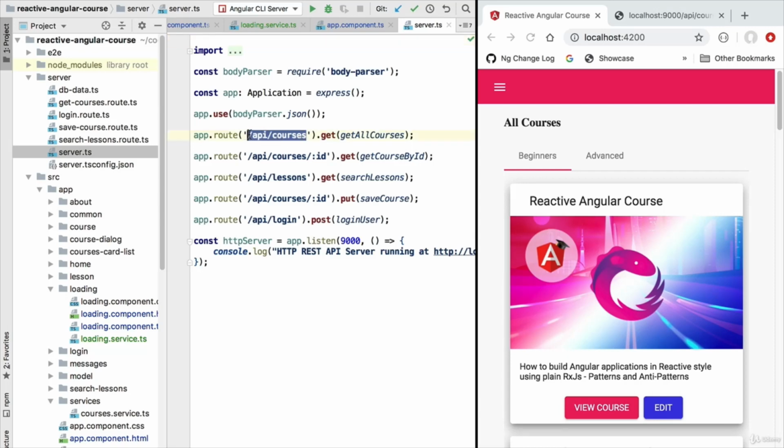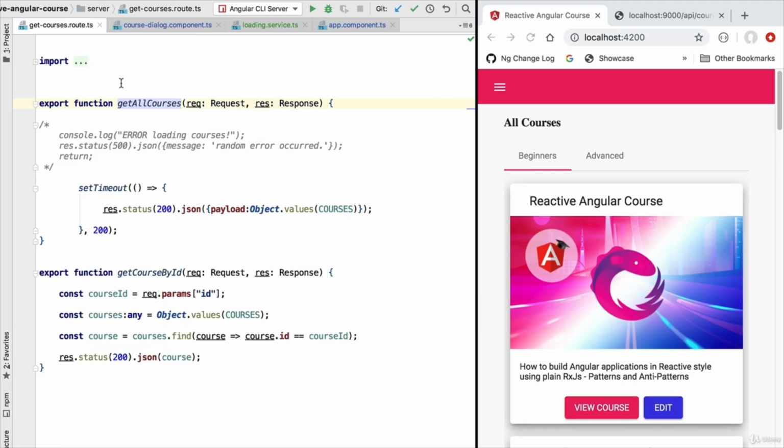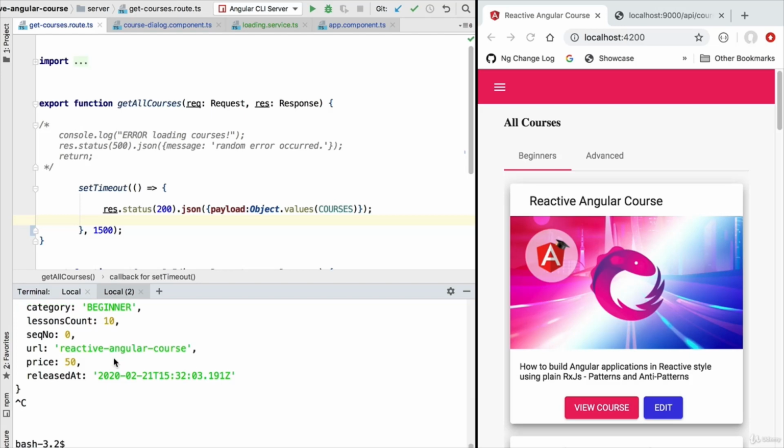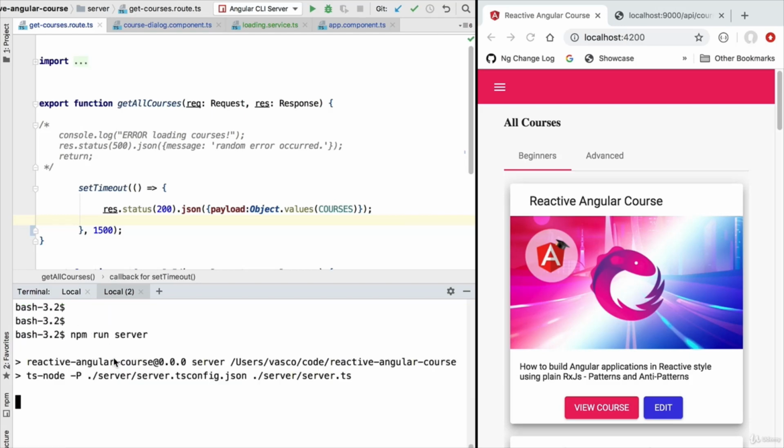Here on the /API/courses route, we're going to get here the get all courses express route. So this is the server code that is getting executed whenever we load our courses. So as we can see, we can artificially increase the time that it takes to load our courses by increasing the value of this set timeout. Let's make this, for example, 1.5 seconds instead of only 200 milliseconds. And let's apply this new delay by going here to our terminal and stopping our REST server and restarting it once again. So now we have a new version of our server running.